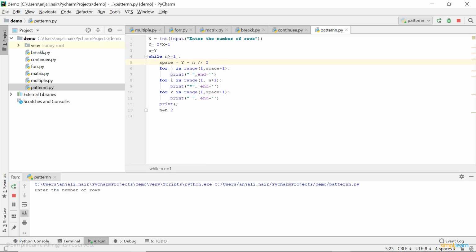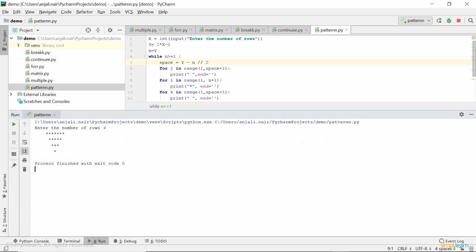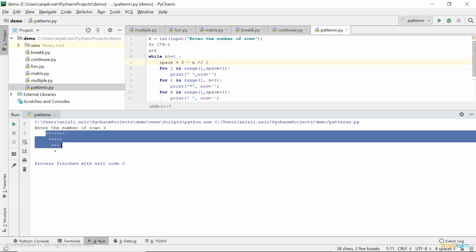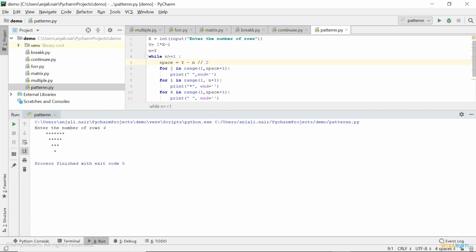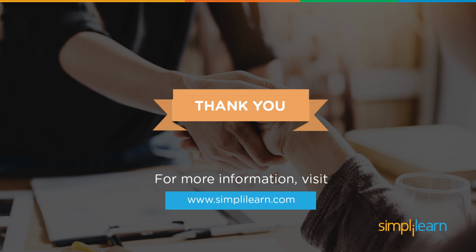Run our program again. And there you go. Our pattern is printed. Let's try it again with another number, say 11. So our program can print this pattern for any number. And with that, we come to an end of our Python tutorial on loops.